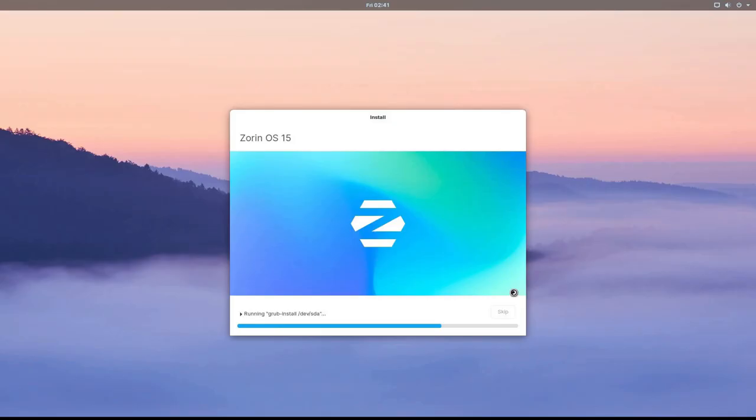Just configured the bootloader, and it's running the grub install right now and doing some other things. So we're almost completed with the setup and installation phase of ZorinOS 15 core. And then we'll reboot the system and give it a look. So like I said, it's about to wrap up now and complete its install process.